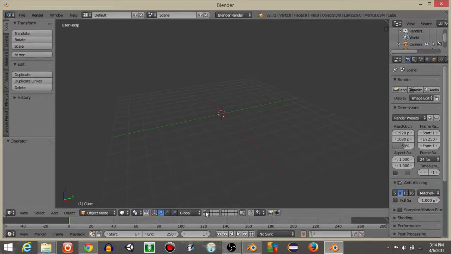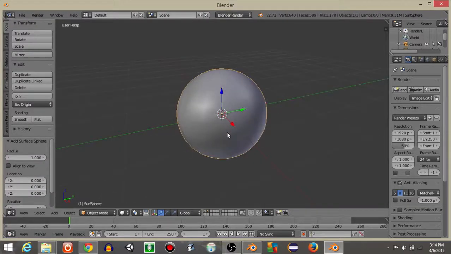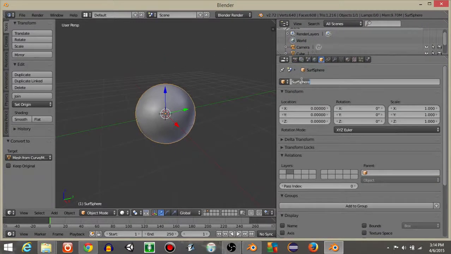So let's go into layer 2 by clicking where my mouse is right here. Let's do spacebar and then add a surface sphere. Add surface sphere like this. And let's convert this surface sphere to a mesh by hitting Alt and C and convert to mesh. And I'll rename this, let's say, bullet or something very similar to that.